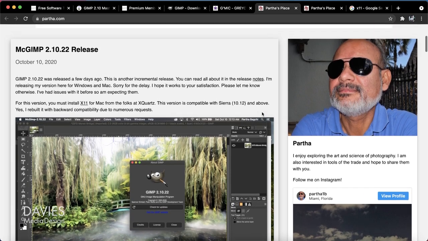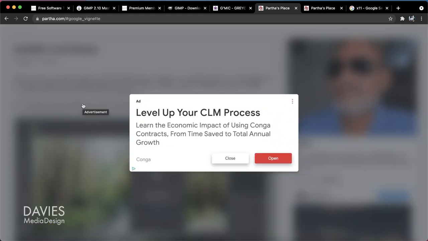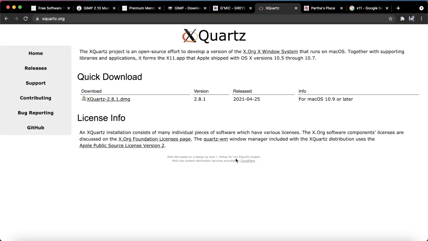But if you scroll up, it's going to give you some information, and there is an important link here that's kind of hidden. And it says here, for this version, you must install X11 for Mac from the folks at XQuartz. So I'm gonna go ahead and click this link to get started with the downloading process. And Partha does have an ad that opens up here, which is kind of annoying, but I guess the man's gotta make some money. So here is the XQuartz page.